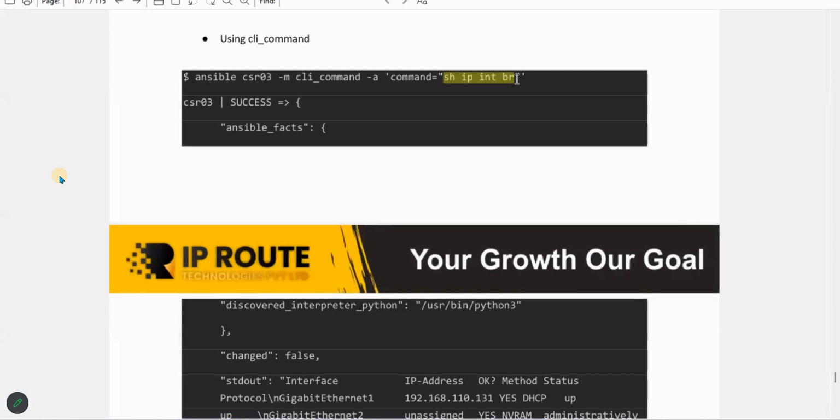involves getting into configuration, config mode, conf t.